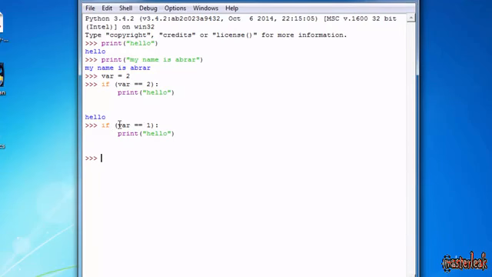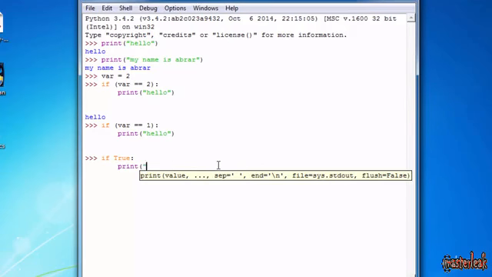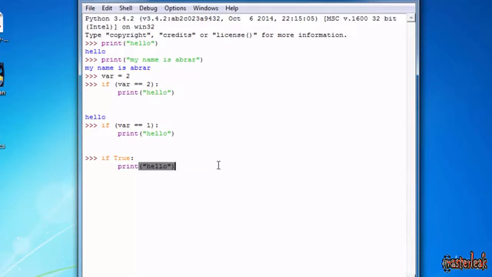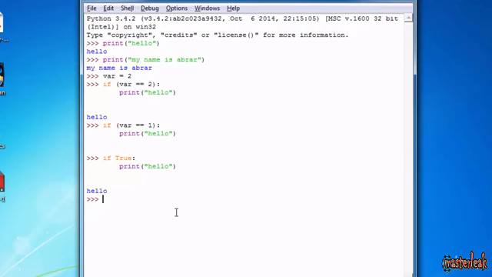So what happens is the expression that is inside of the parentheses here is evaluated and then checked to see if it's true or false. So this is really the equivalent of if true, if this expression is true, then we're going to print hello. So if you similarly do true, oh no, true with a capital T, my mistake, print hello. And this will run always.